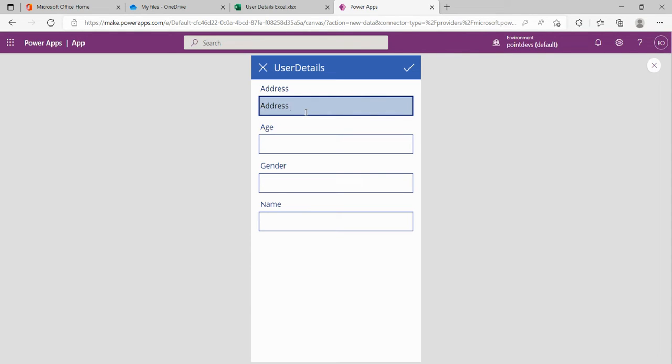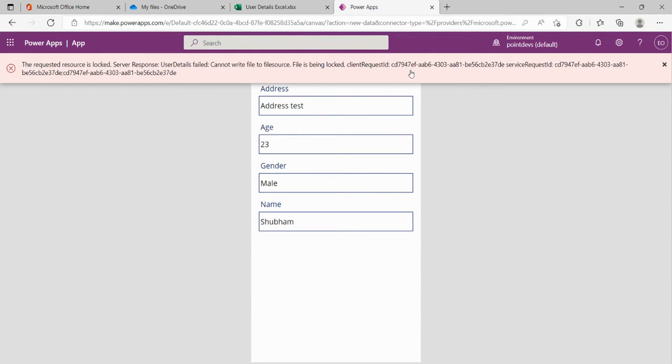Okay, let's create one. Address, test. Age, something like 23, gender male, name Shubham. Okay, when I click on this, the data will get saved.